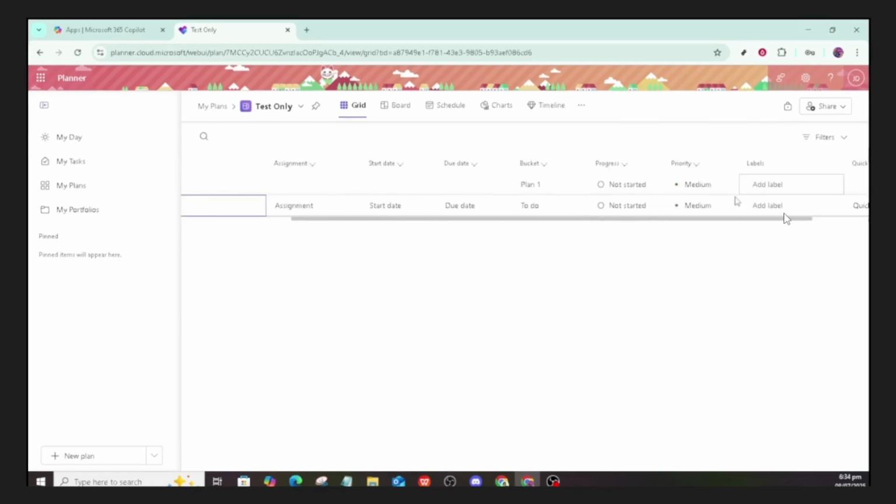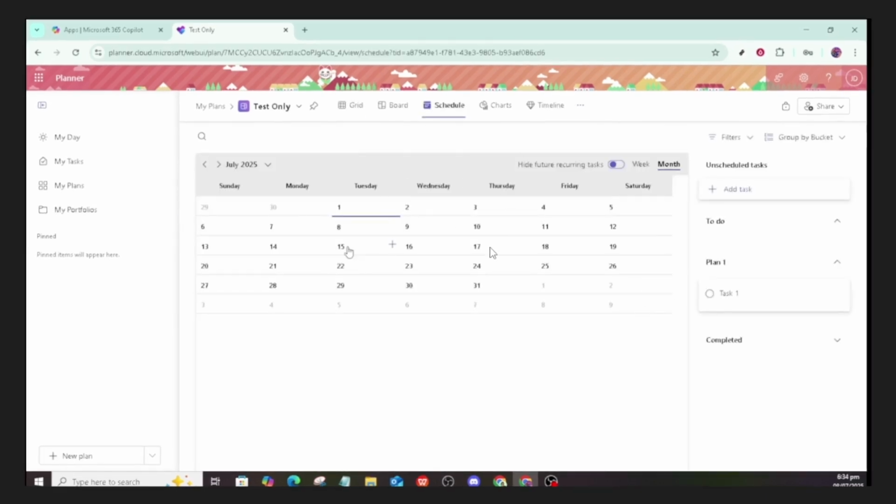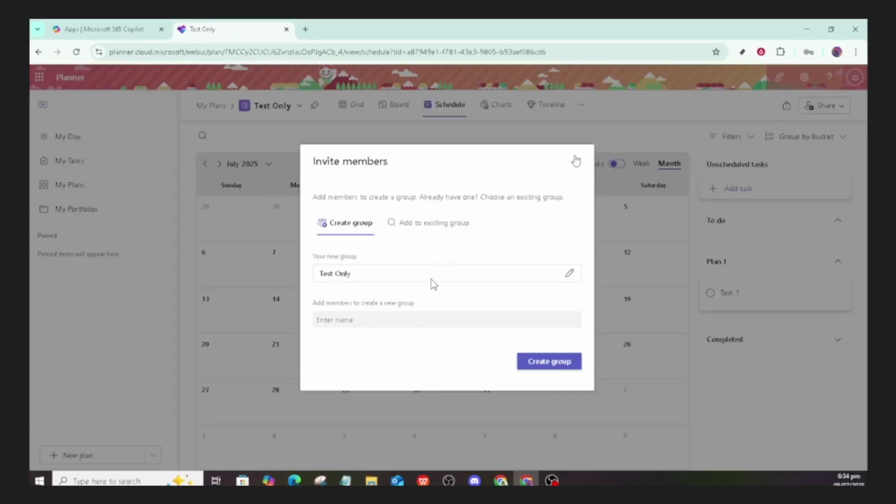And that's it. You now know how to optimize your workflow using Microsoft Planner. And that's how you can stay organized, manage tasks efficiently, and work better with your team.